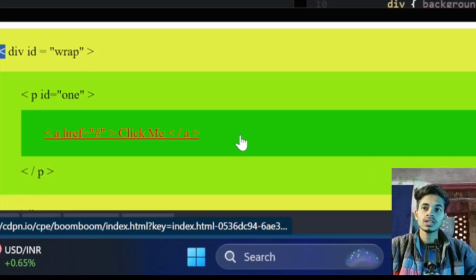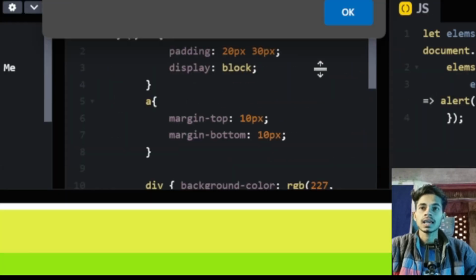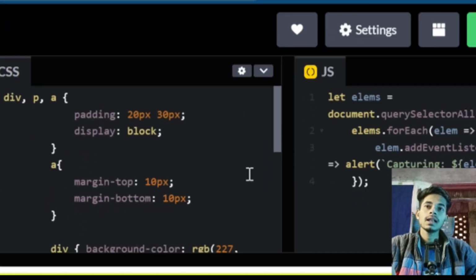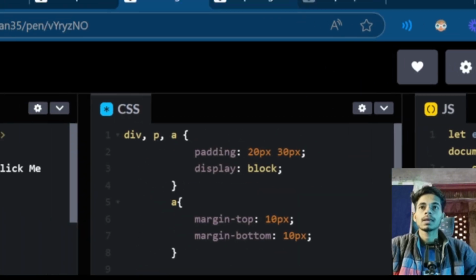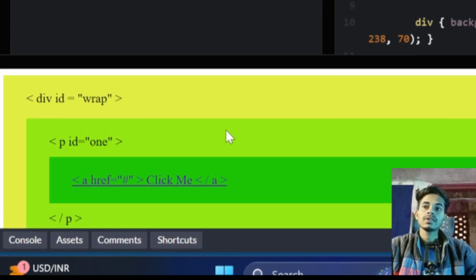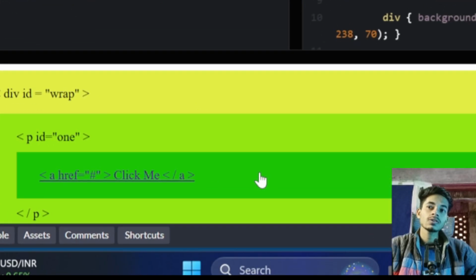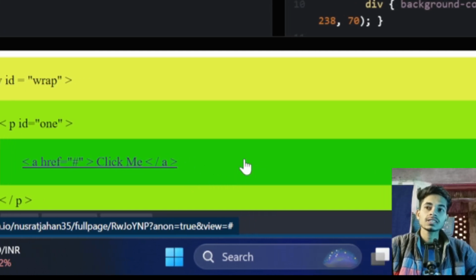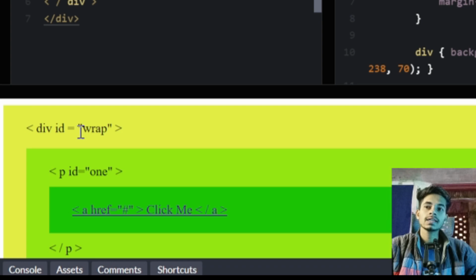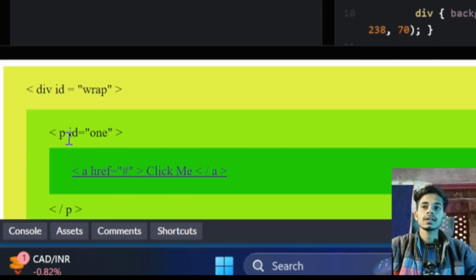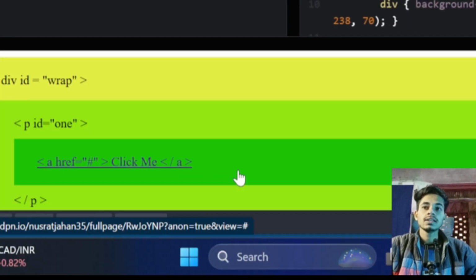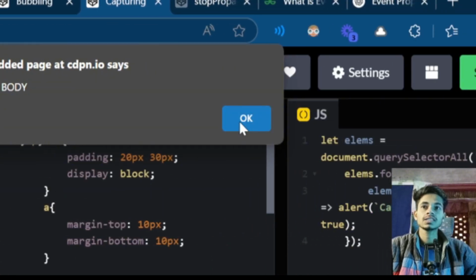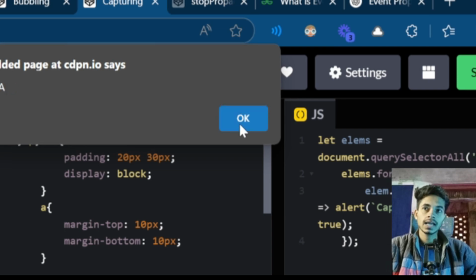Like that. If I click on this box, then the capturing A, this is capturing P, this is capturing div, body, HTML, and it will move to the top. This is the capturing phase. It will travel from the top element to the target element. So if I click on the A tag, first this parent component's event will be triggered, then this P tag, then the event will reach the target element. You can see the first one is capturing: HTML, body, div, P tag, A tag.